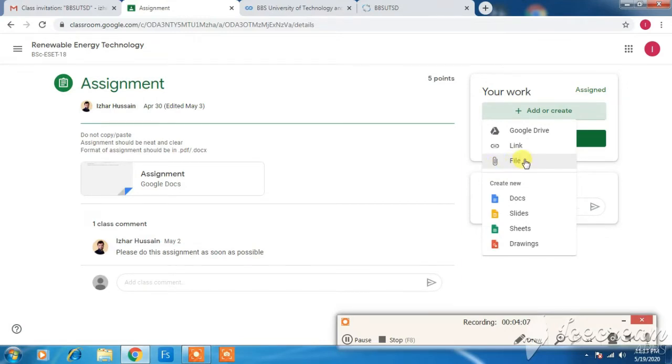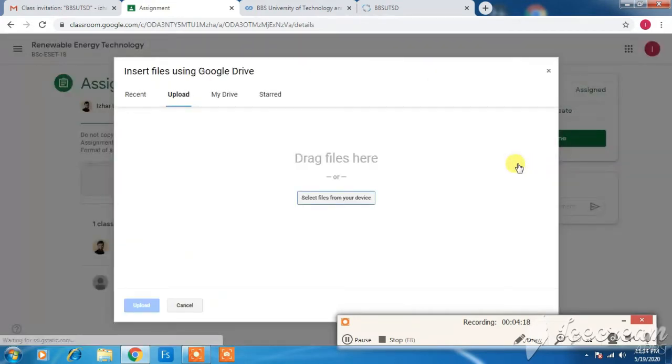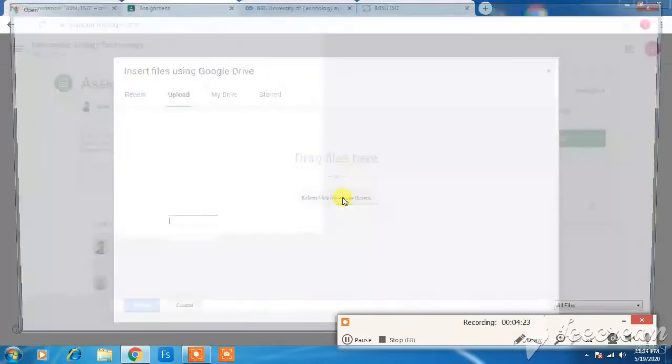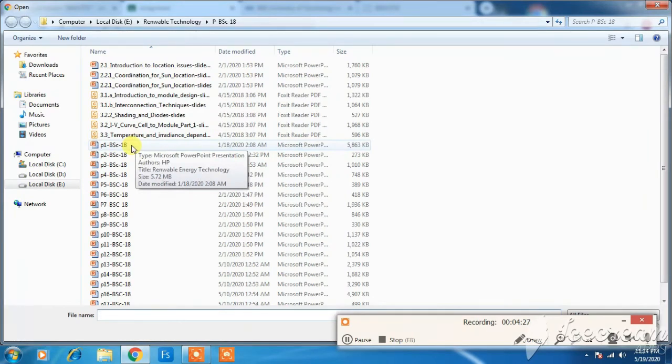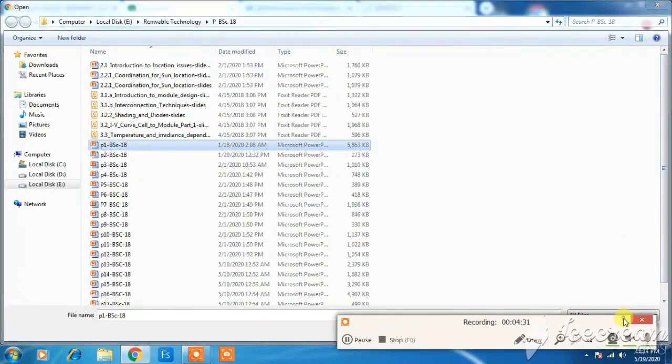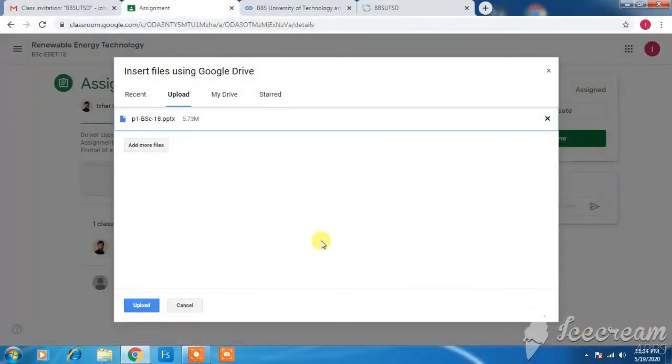If you have done your assignment as a PDF file or Word file on your computer, you just click on that particular tab and upload your file by clicking on this. If you want to upload a link, you click on link, or documents, another file. Let's suppose I did my assignment on my laptop or computer, so I just click on file. Okay, I can select a file from my device. Let's suppose I upload this one as an assignment. Click on this one, then open and then upload.